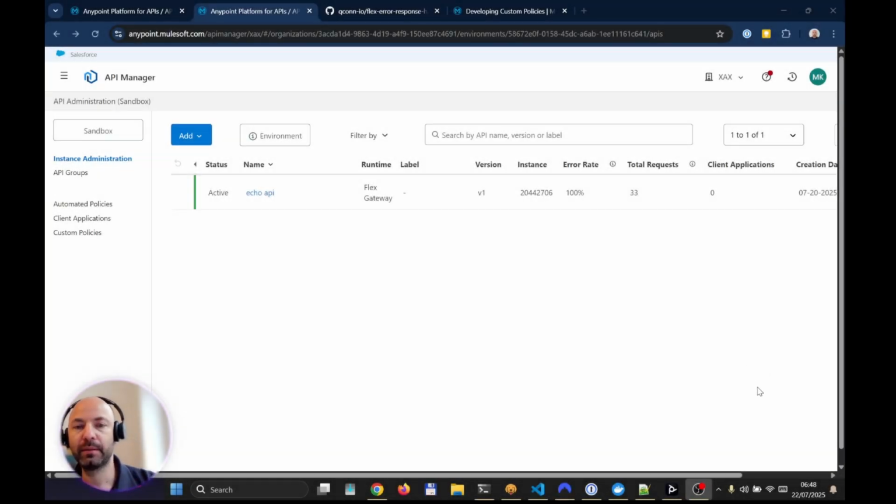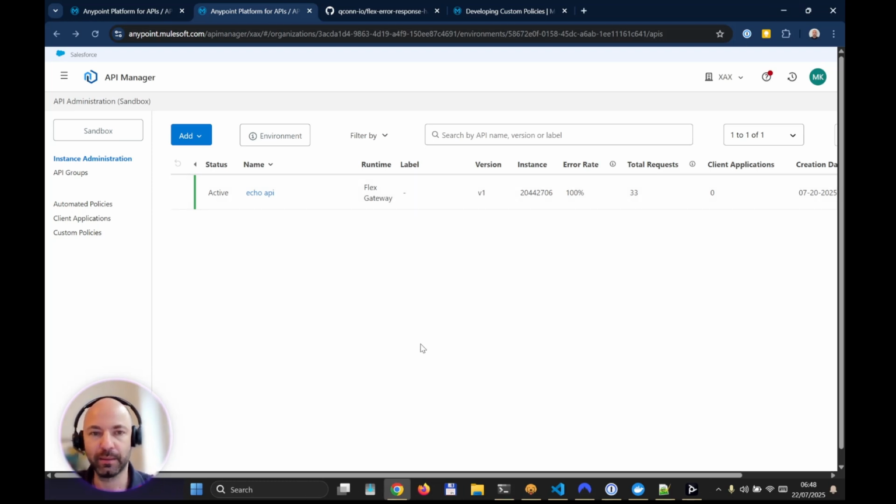Great, everyone. Let's do a very quick demo of how the global error response policy for Flex Gateway works. We'll start with a small demo and then walk over the code a little bit. So, let's see how it works.